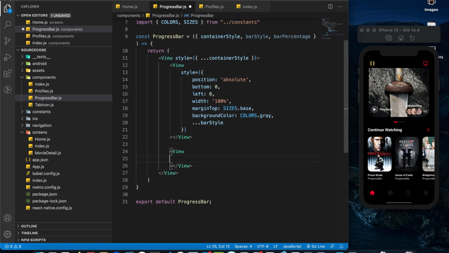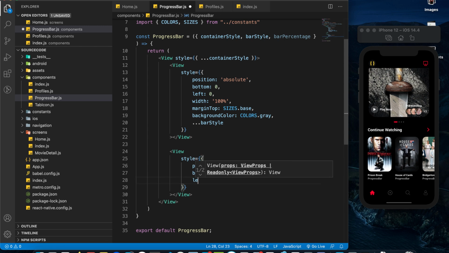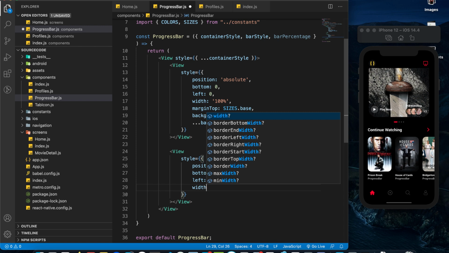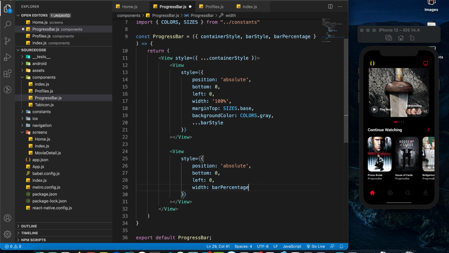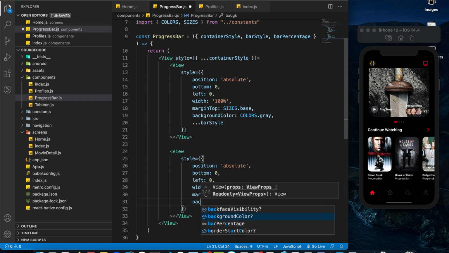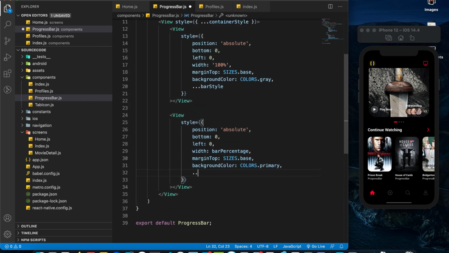And for the second view, the style is going to be same thing, position absolute, bottom 0, left 0, just that the width is the bar percentage props. For the margin top will be sizes.base, background color is colors.primary, and of course we will include the bar style as well, like that. Save it. Alright, now go back to your home.js file.